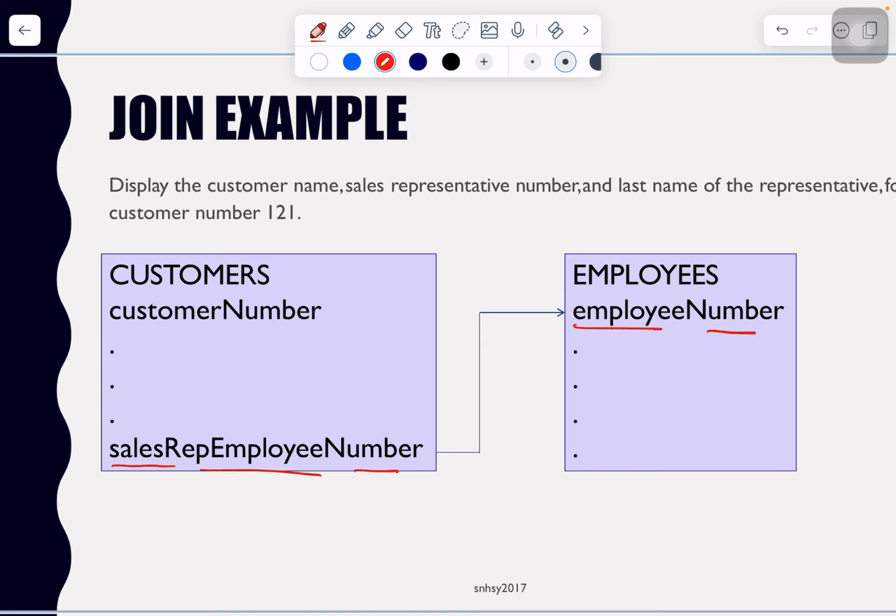Meaning, for one customer there is one person in charge who manages the customer, the representative who only works with that customer.